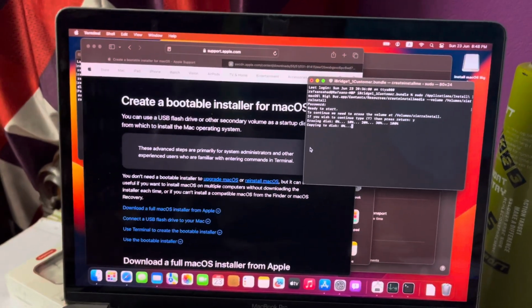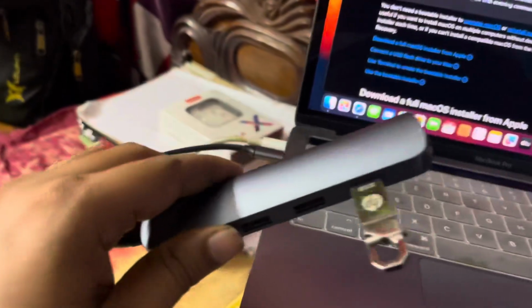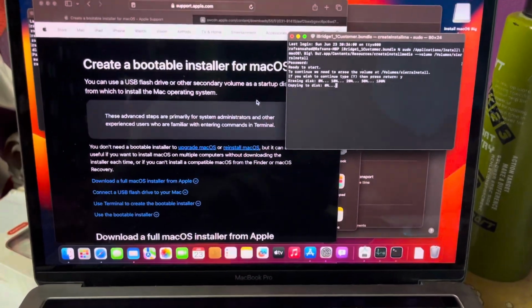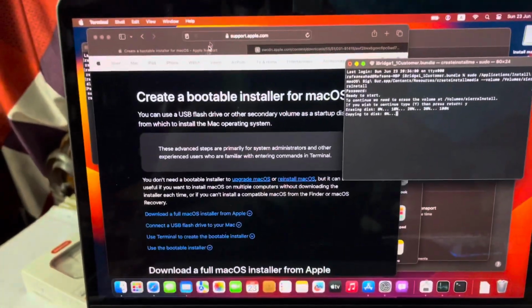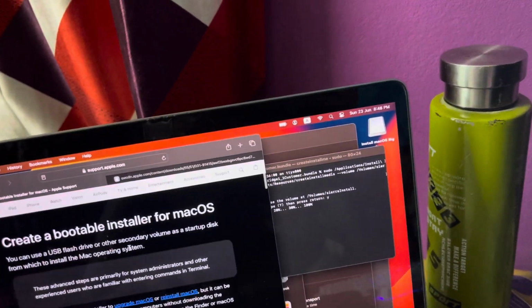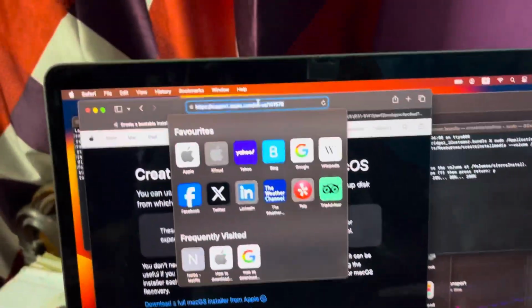So the quickest way to create a bootable pen drive for your macOS. The process is already running on my side, so let me show you. Okay.